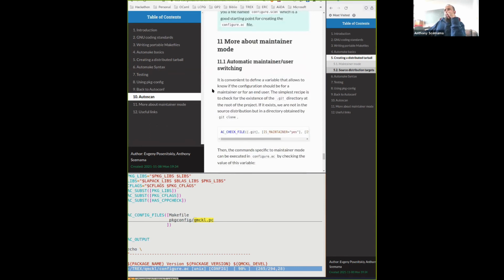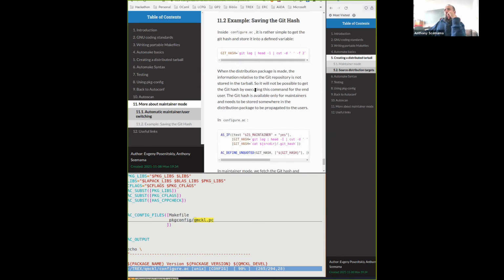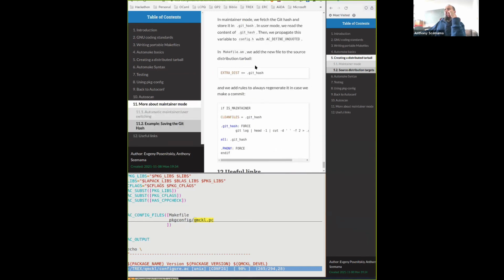And I also put here an example about how to save the Git hash, in a similar way to what Radovan showed yesterday. I provided here how you can do it with Autotools so that you can really have the value of the Git hash inside your program, to print in error messages or version or whatever.